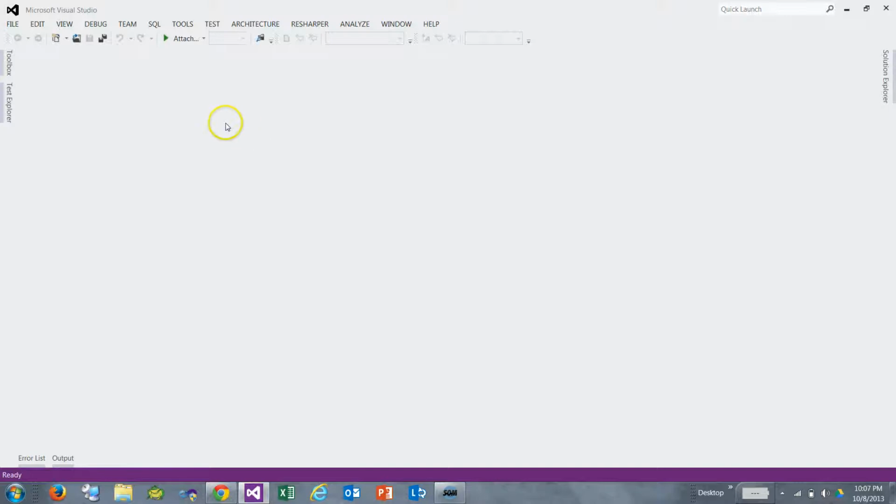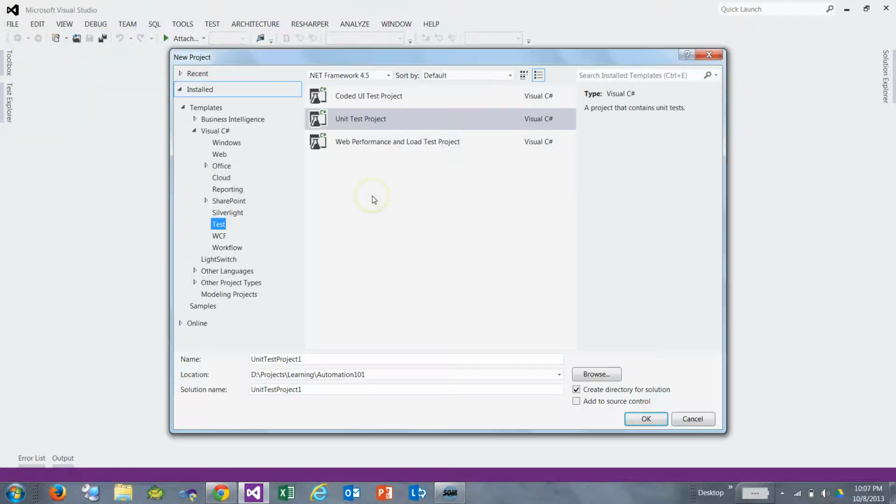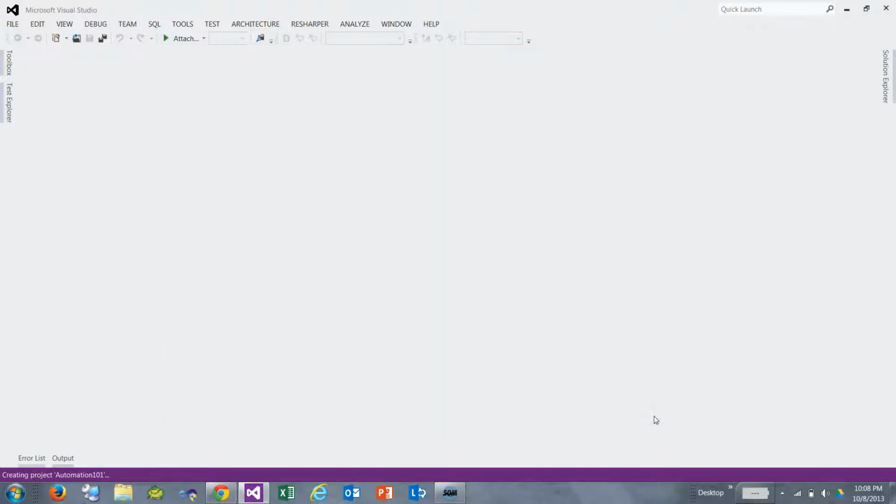So first off, let's go ahead and go to File. We're going to go New. We're going to go to Project. We're going to create a new project. In this project, we're going to rename it to, in this specific example, I'm going to do automation 101. That'll be the name of my project. And I'm going to go ahead and put it in the location of learning and automation 101. I click OK. It's going to create the project for me.